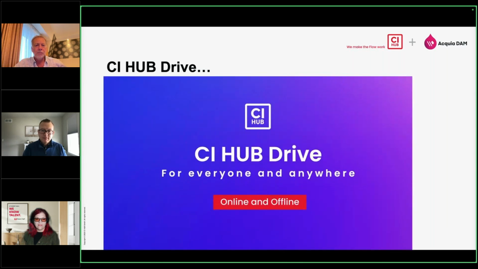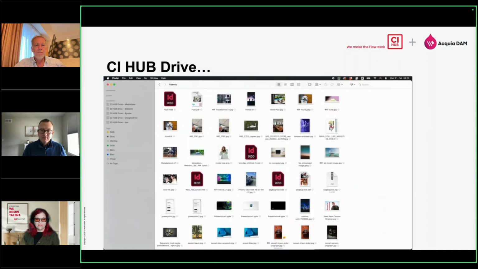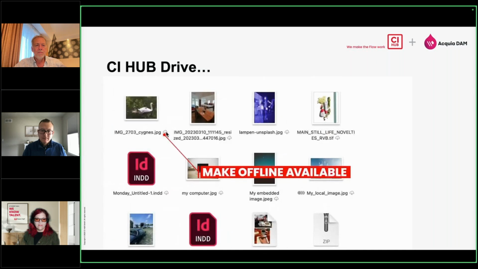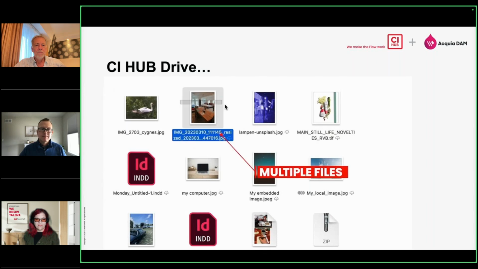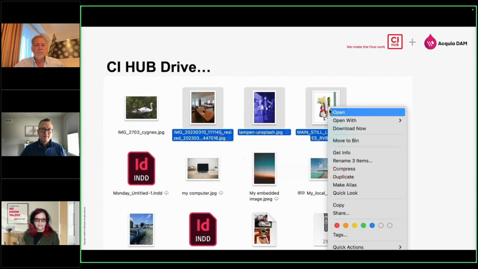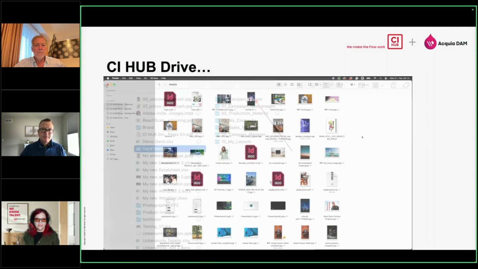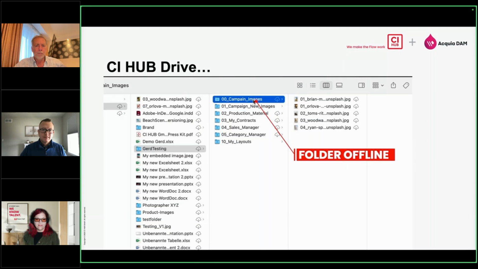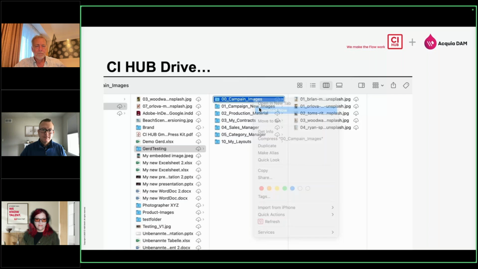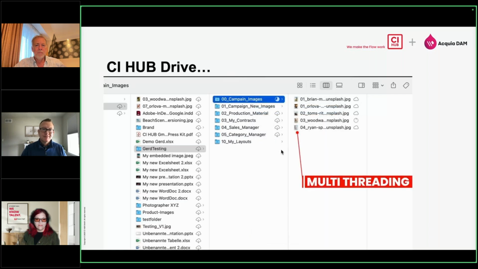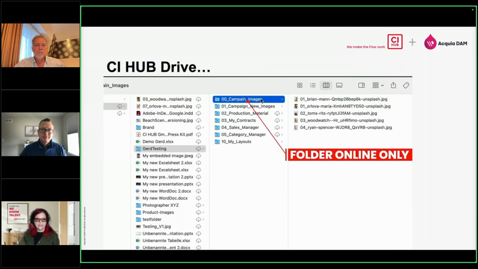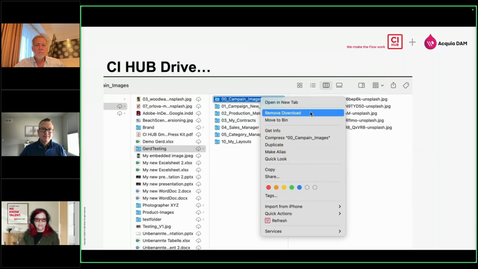Online and offline. Need to edit some files locally? You can do this in a single click. This also works for multiple files at once. You can also make entire folders locally available by selecting the one you want, right-clicking and selecting Download Now. Using multiple threading, you can download up to 4 files simultaneously. Removing a local download is just as easy. Right-click on your locally available folder and choose Remove Download.